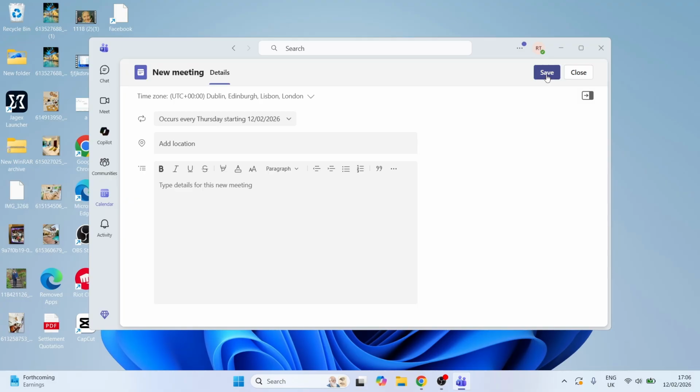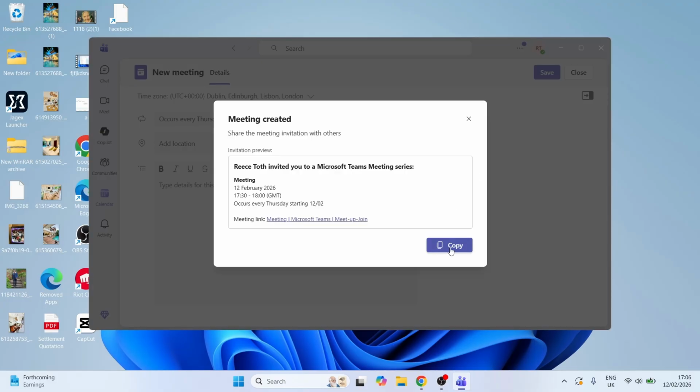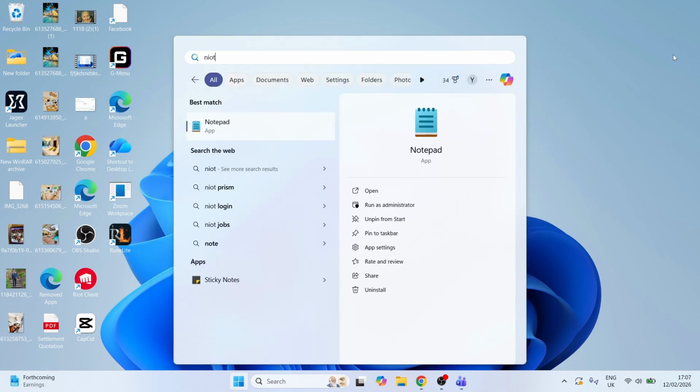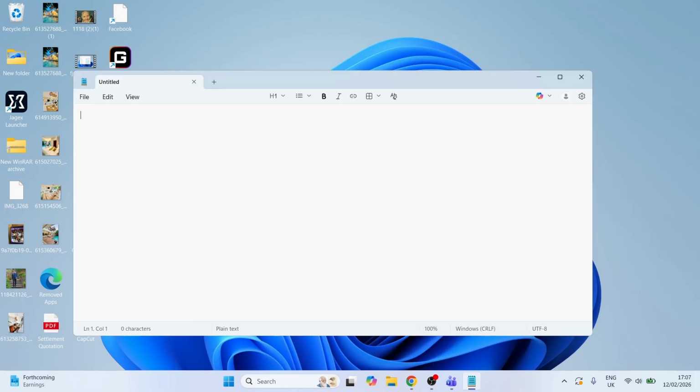Once you're finished, just press Save and then press this copy button. Now this is going to generate a shareable Teams link. So what you can do is just go and open up a notepad on your computer and then you can go and paste in the link that we just copied.